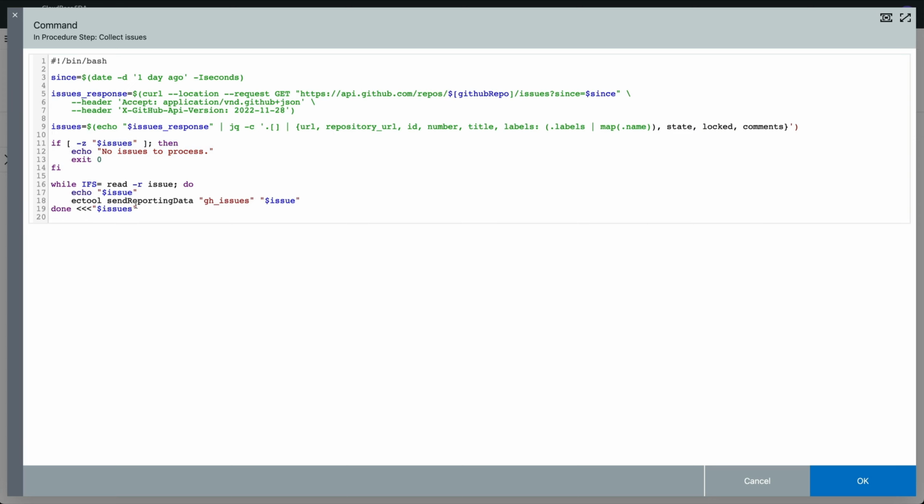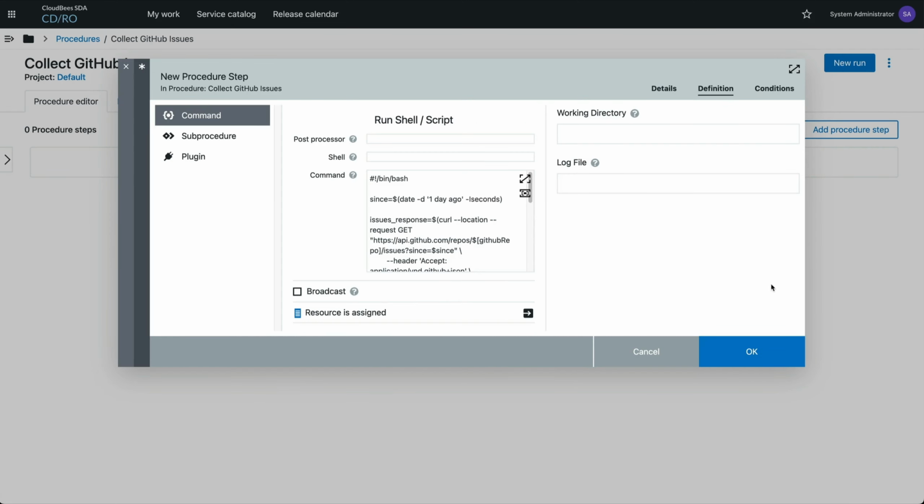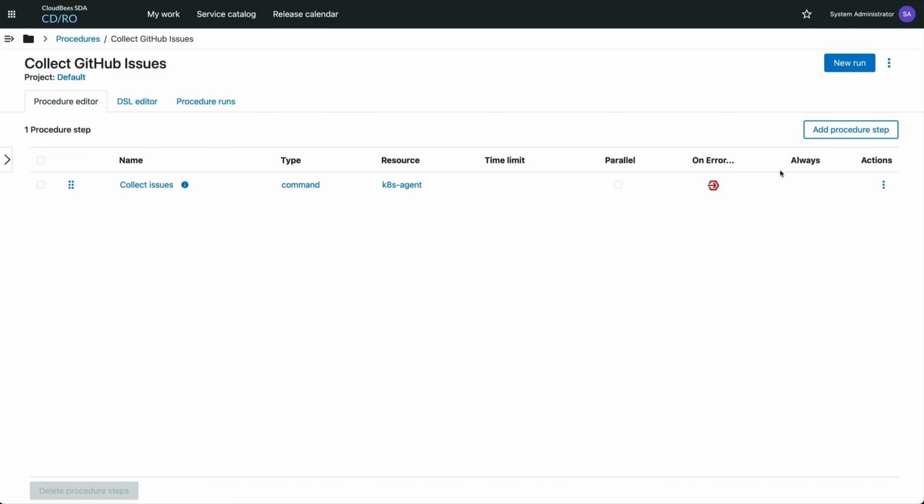Otherwise, we'll loop through each issue, and then we're going to send the reporting data using EC_tool. Could also use an API call, but since we're already on the system, it's easy enough to just use EC_tool. We're passing in the object type. In this case, it's that GitHub_issues that we created, and then we're going to pass in the payload. So go ahead and hit OK, and this should be good to run.